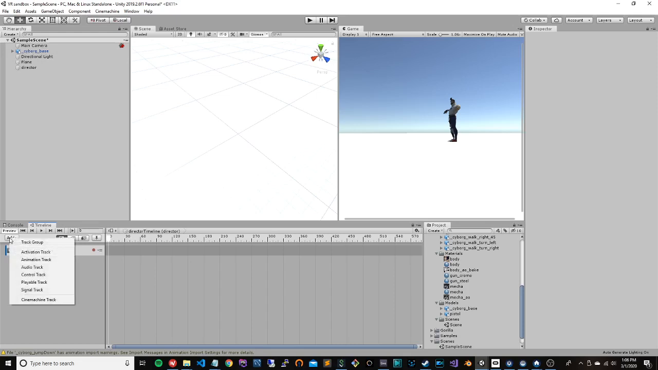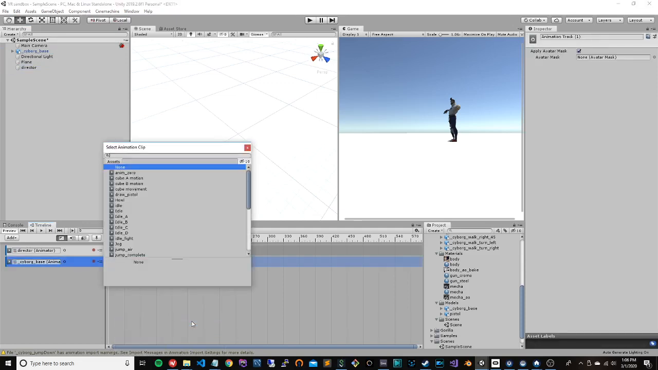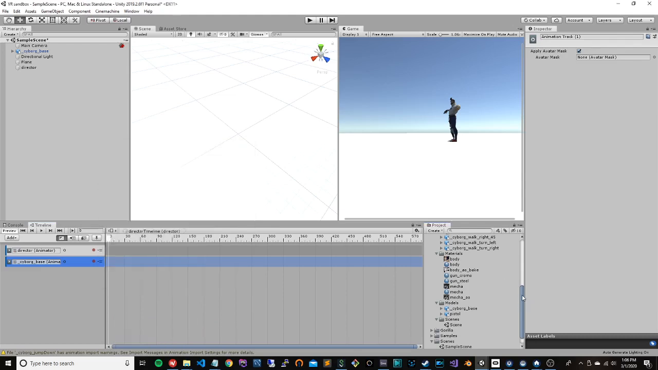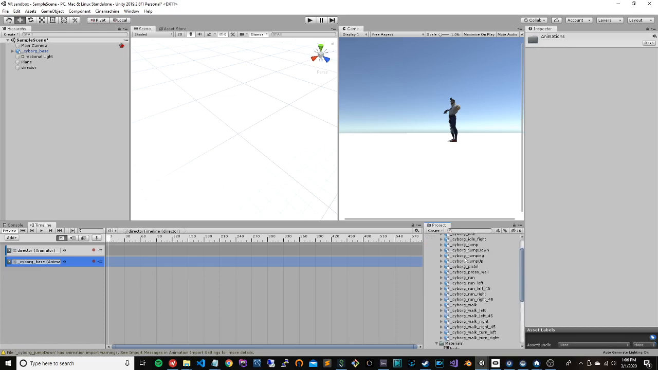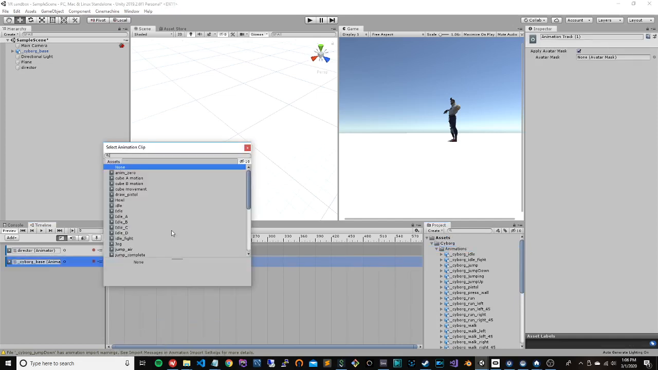Let's add an animation track, and let's drag in this guy right here. Okay, so right click, add from animation clip. Now, if you have a lot of assets and a lot of different animations, it's going to query a bunch of different ones. So what I like to do is open up your project folder here, the variety of animations for this character, so that we know what we're dealing with.